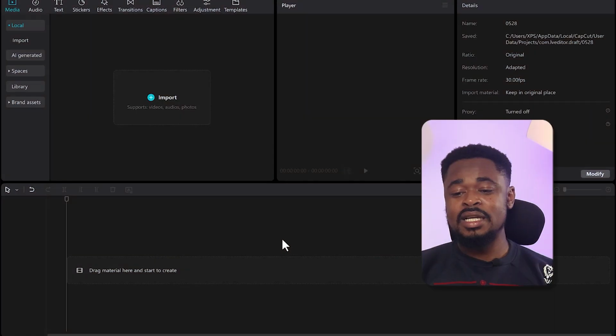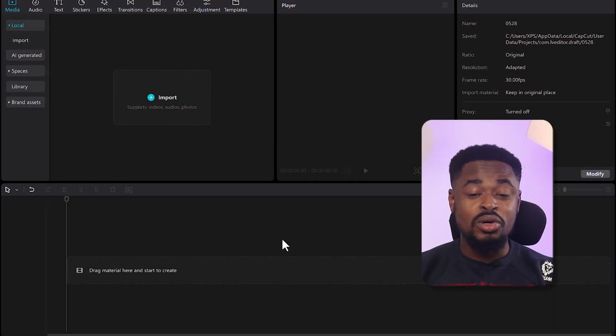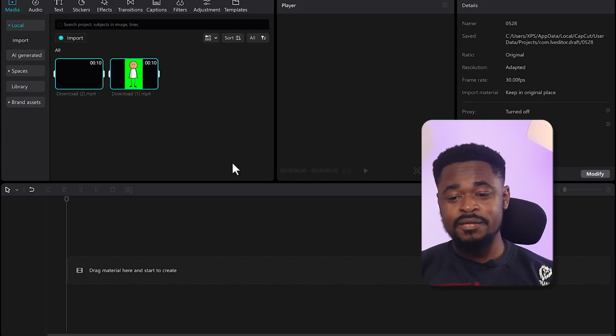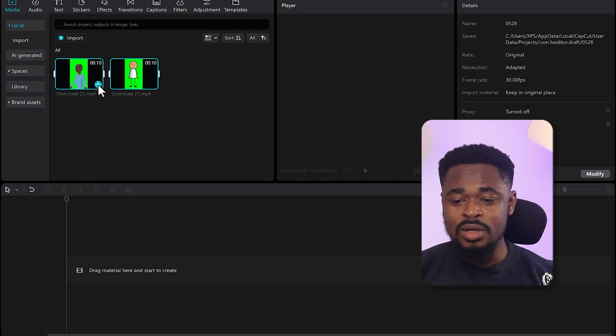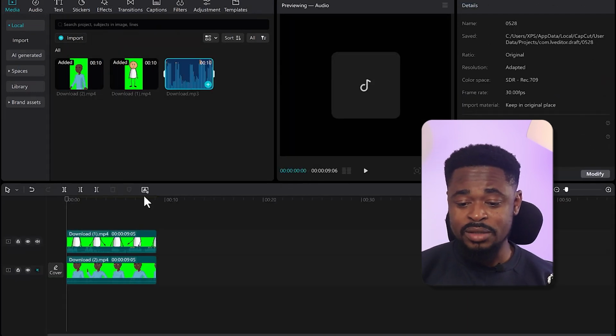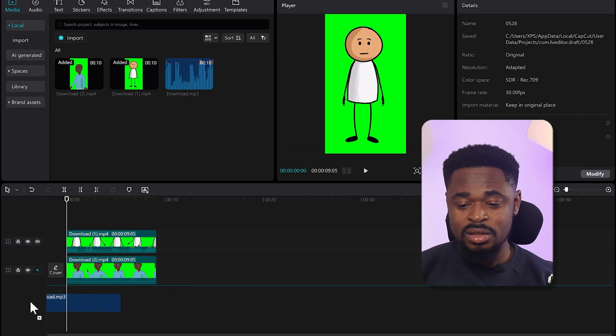This final step would involve you opening CapCut. So we are going to open CapCut, all right? And then what we are going to do is import the animated videos that we have. Click on import and then we import the videos. What we are going to do is add them to the timeline. So we import the audio file also, and then we bring in the audio here, which would guide the video.